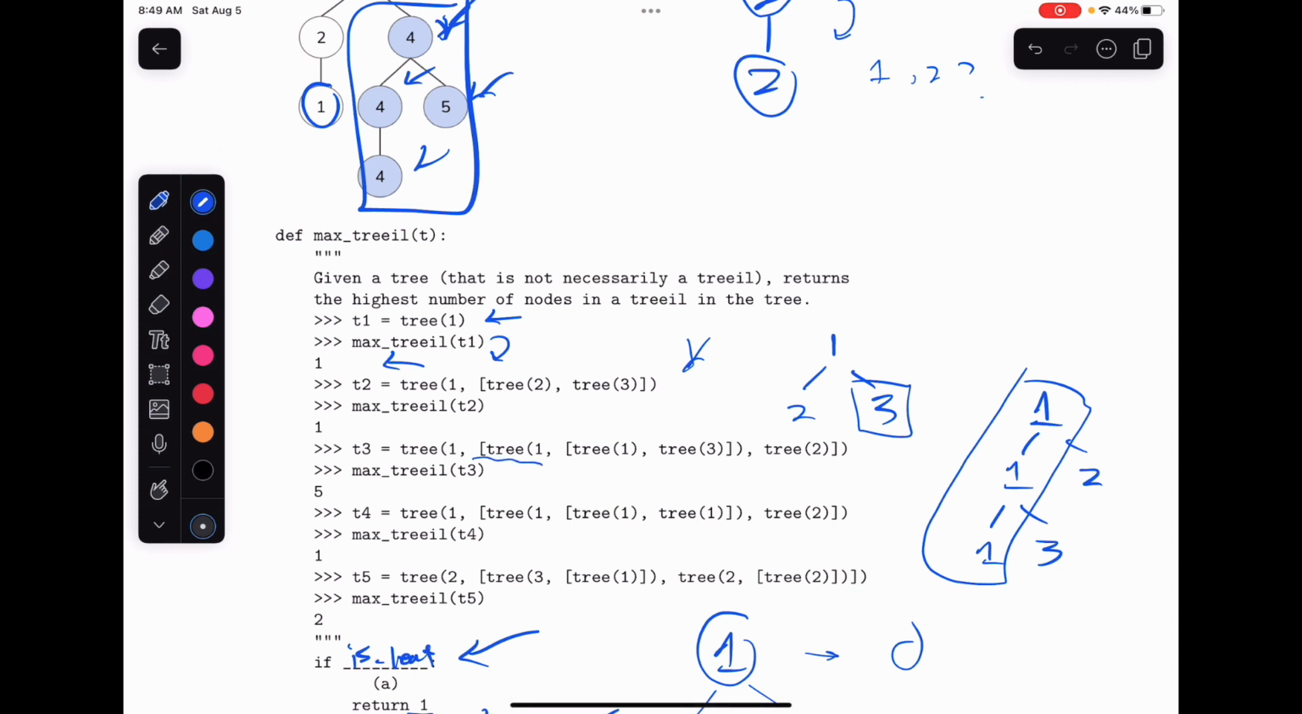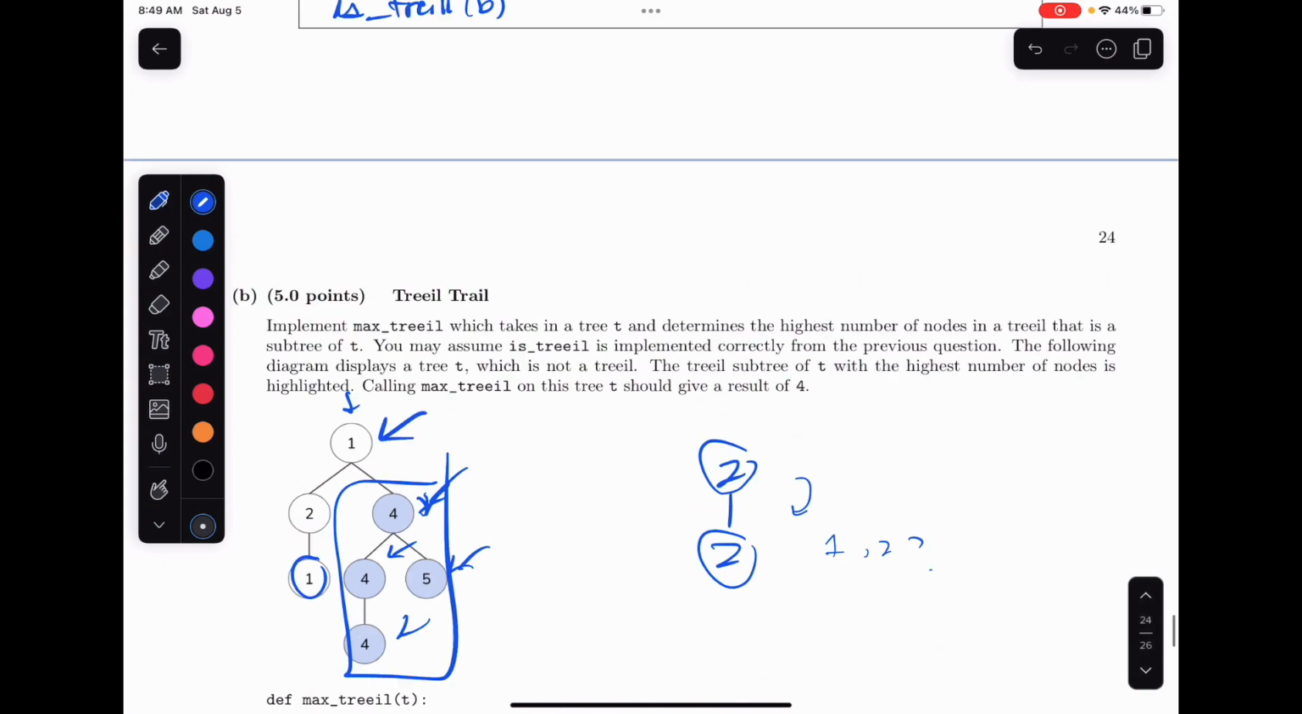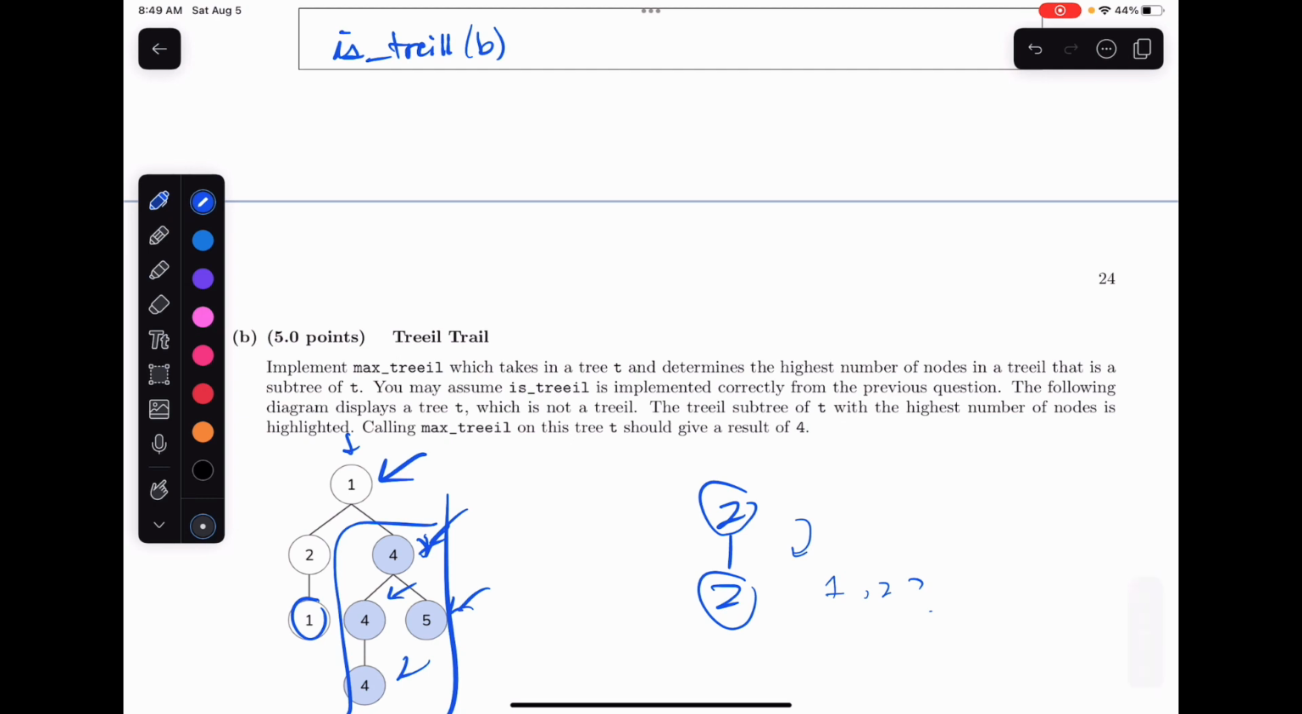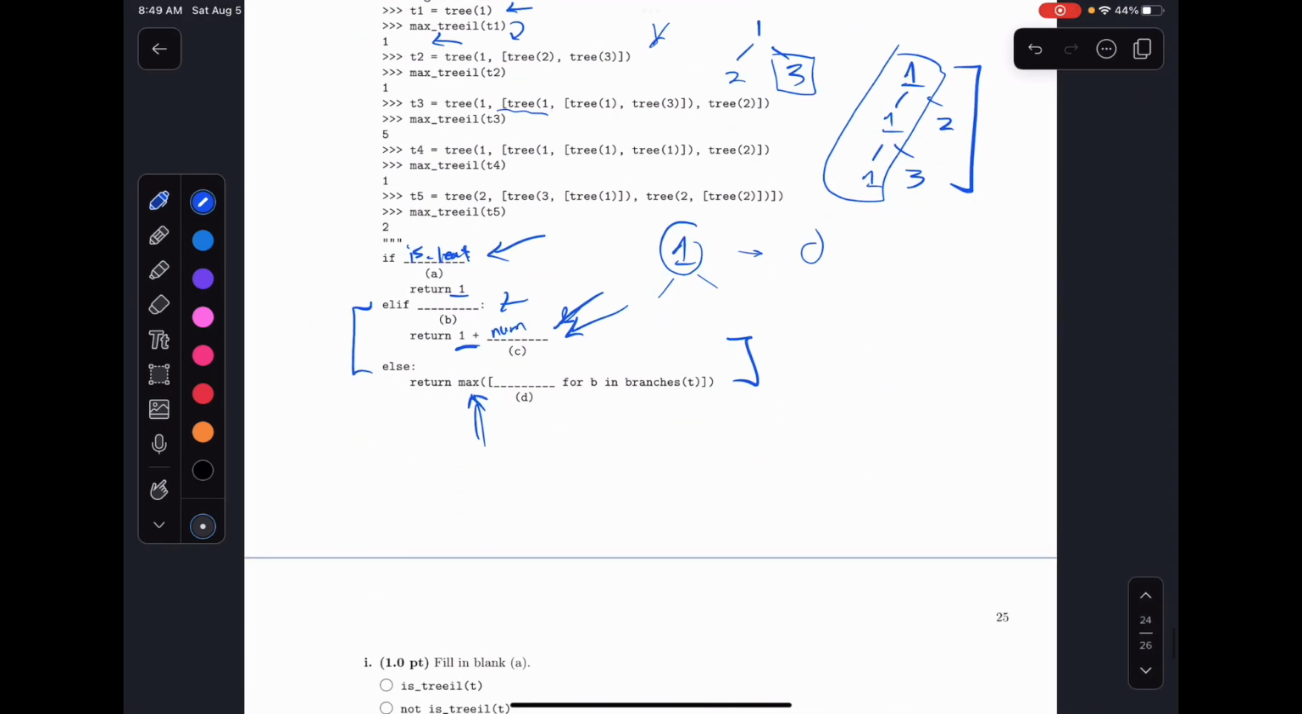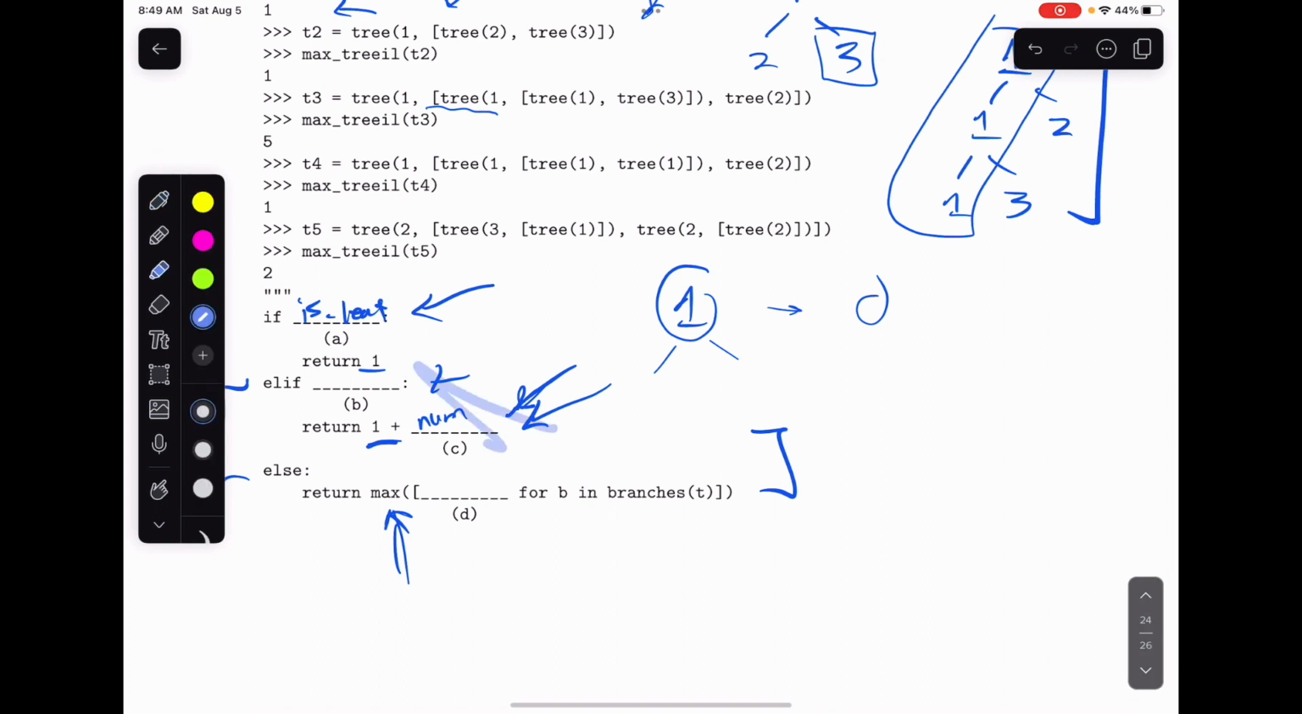Wait, there's only 5 nodes. So I guess this whole thing is a trail. So I'm just going to return 5 in total. I'm just going to return every node. Okay, so I guess T is a subtree of T. Okay, so that helps. I think things make sense now.